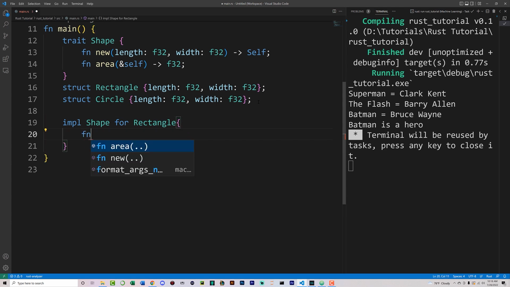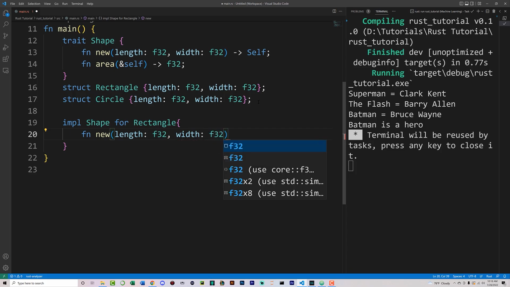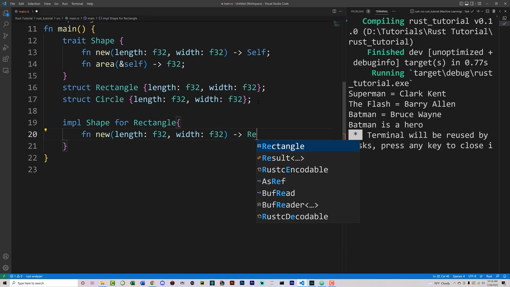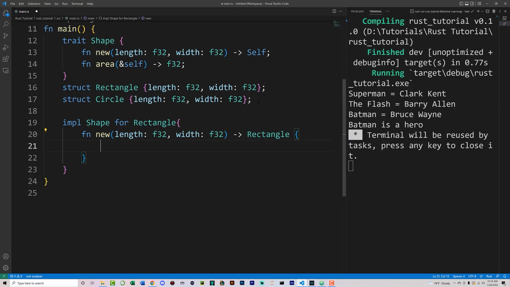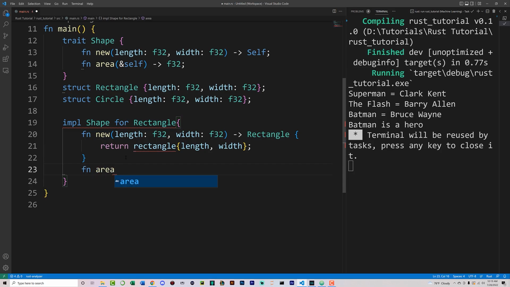And we're going to have a constructor here. So we'll say new and length, and this is F32, and width is F32, and it is going to return a rectangle. And then we can come down here and say return rectangle with a length, and spell length right, and width. Likewise, it's giving me an error because I didn't go and also create area. So now we're going to say area.